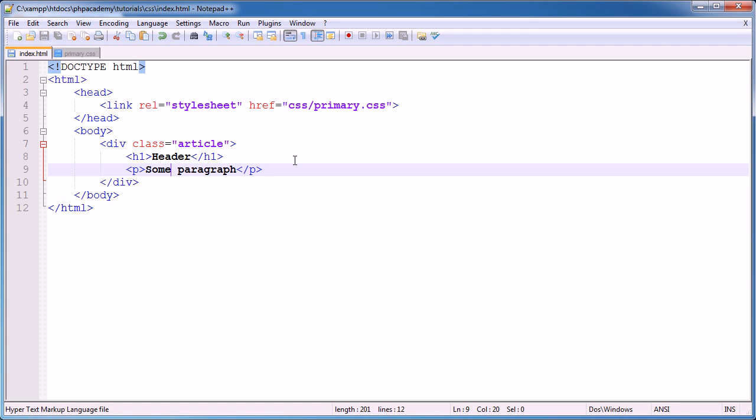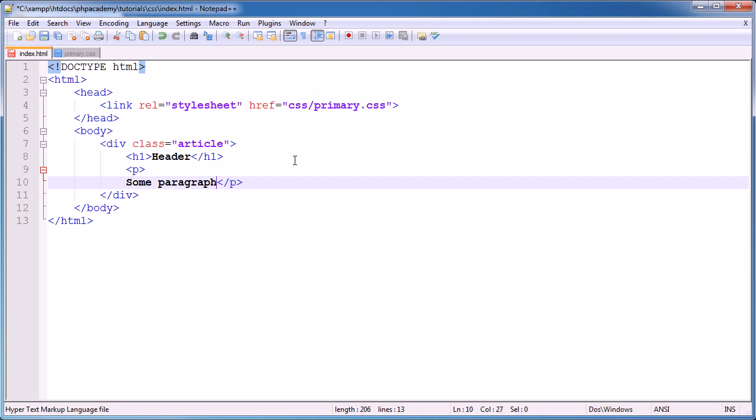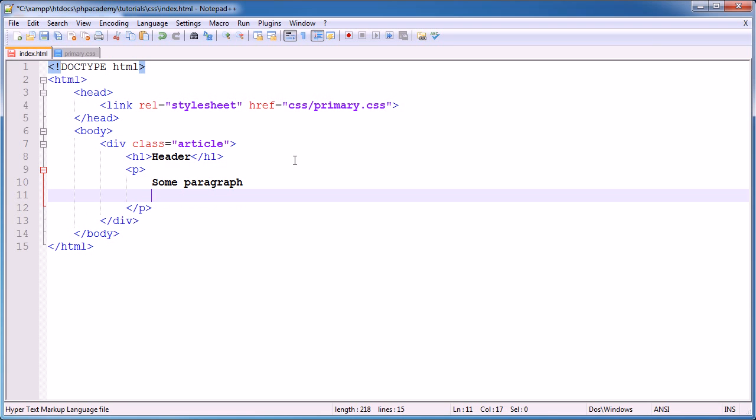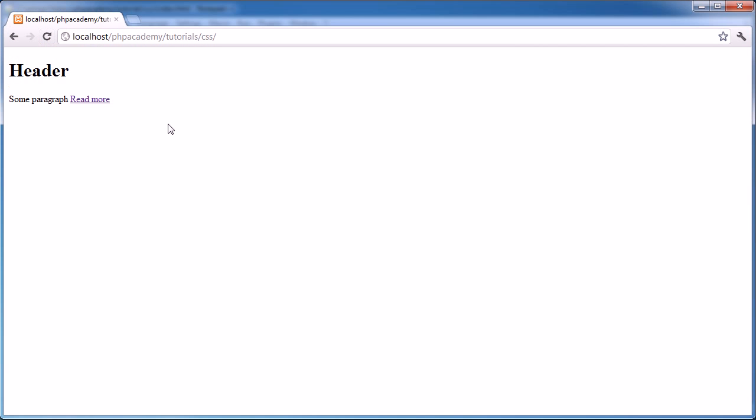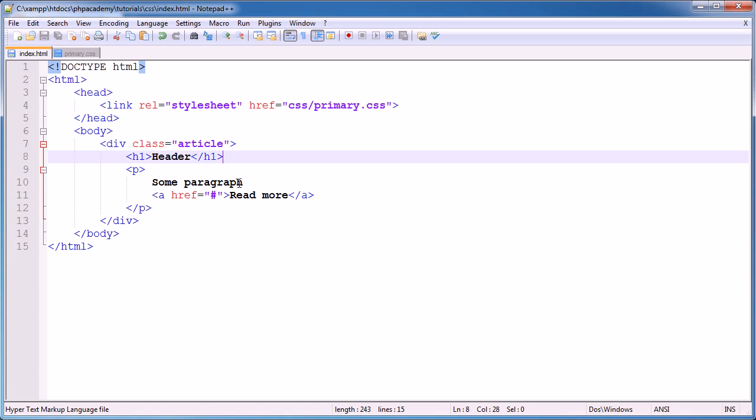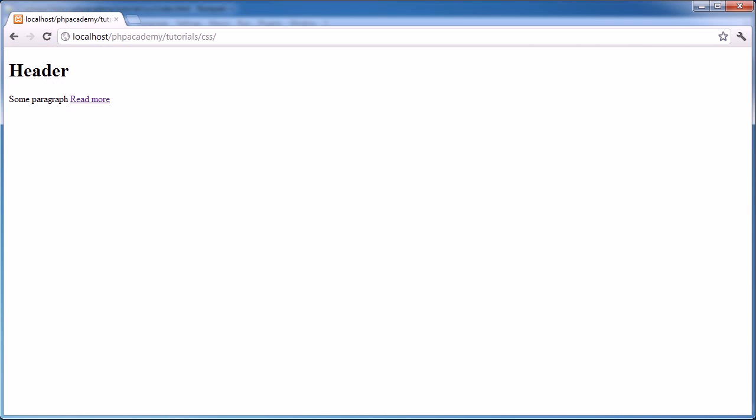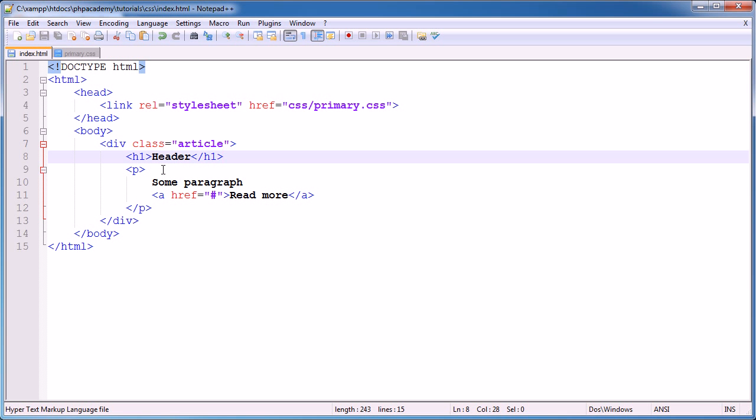And then within this paragraph, I'm going to have a link. I'm going to have a link at the bottom. So here I'm going to say a href equals hash, read more. So on our page now, when we refresh, we will have this. Actually, let's go ahead and, yeah, we'll keep that as it is. It doesn't quite look right on the page, but it's going to help me explain this child and descendant concept.